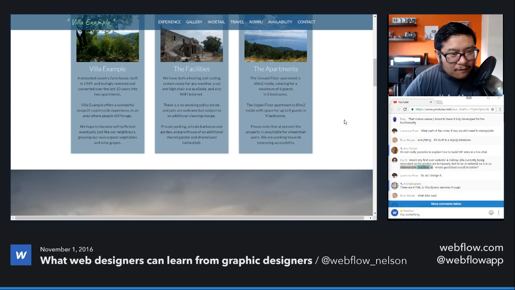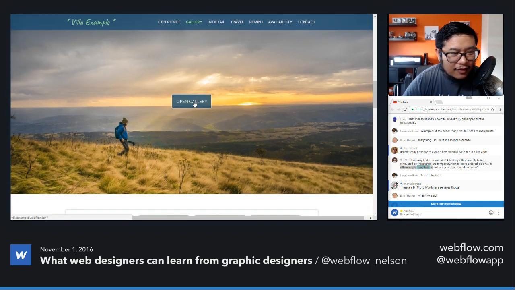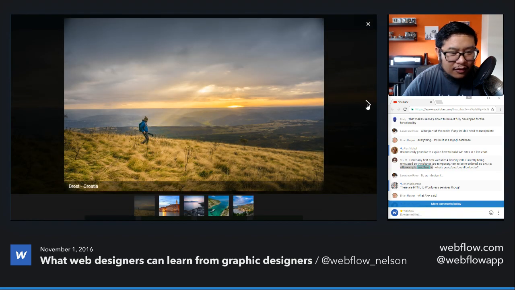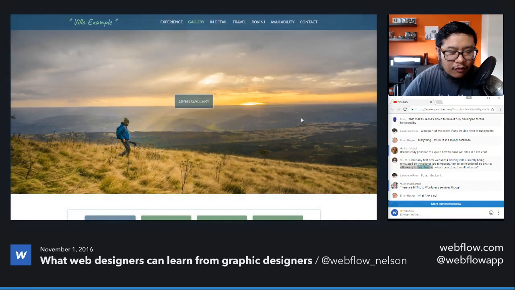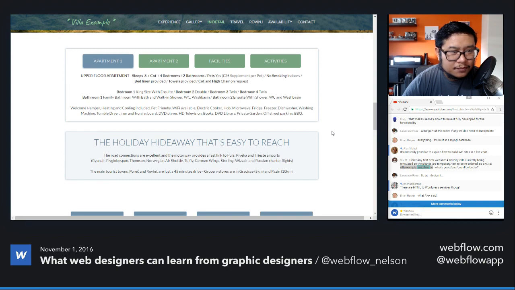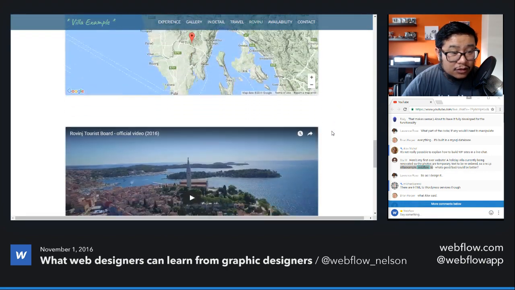Okay, this is good. I know this is a stock photo, but oh man, this is nice. Open gallery. Cool. So you're playing around with light boxes. Great job so far.